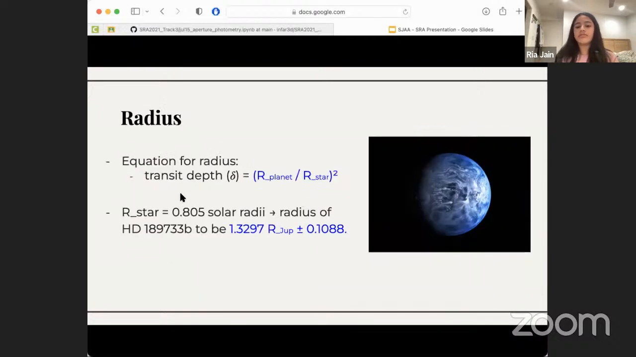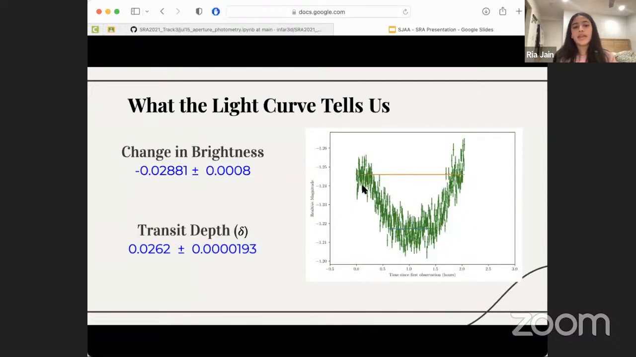So the orange line on top is the line of best fit for the relative magnitude outside of transit. And the blue line over here, I know it's kind of hard to see, is the line of best fit for the planet in transit. We needed these values because we had to subtract this value from this one to find the change in brightness, which we needed to find the radius. We concluded the change in brightness was negative 0.02881, and that was just a change in brightness.